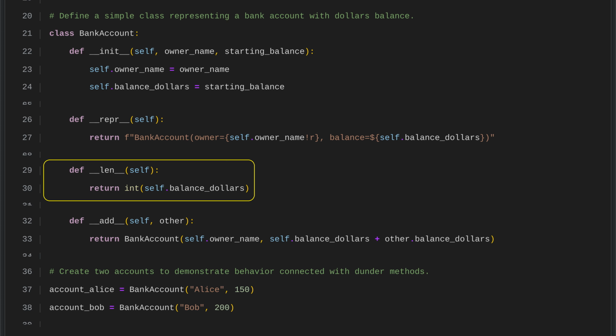This method defines the length of a bank account object by converting its dollar balance into an integer. In other words, when the length function is used on the account, it returns the balance as a whole number. This lets the account balance be treated as a countable quantity, such as the number of dollars in the account. It provides a simple way to interpret the account's balance as its length in relevant contexts.